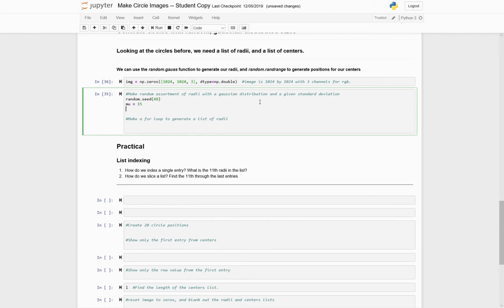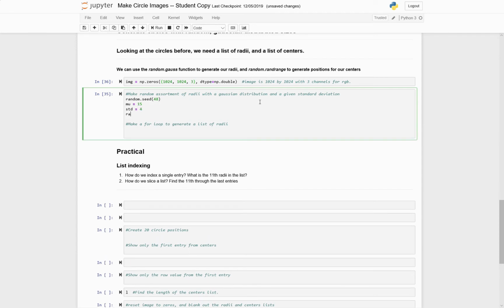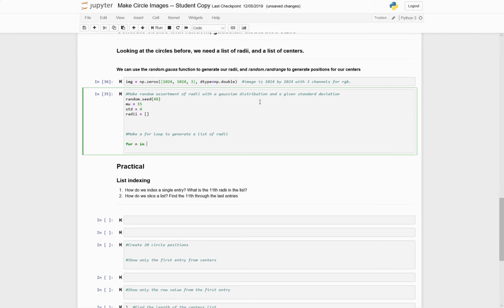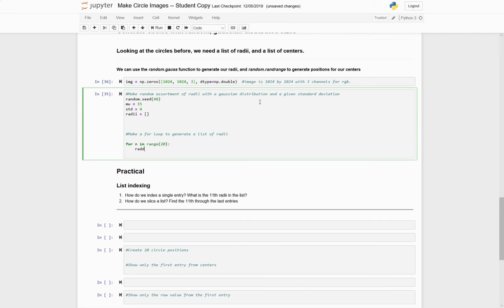After that, what we need for Gaussian distribution is first an average center. So that's going to be 15, and I'm going to set a standard deviation of 4, and I'm just going to initialize a list so that we can append into it our radii. And now what I want to do is just make a for loop to generate a list of radii. So for loop for n in range 20, make 20 circles, radii dot append, we're just adding to the list, random.gauss, and it just calls for 2 arguments, mu and standard deviation.